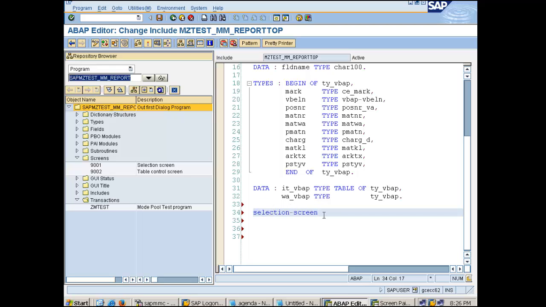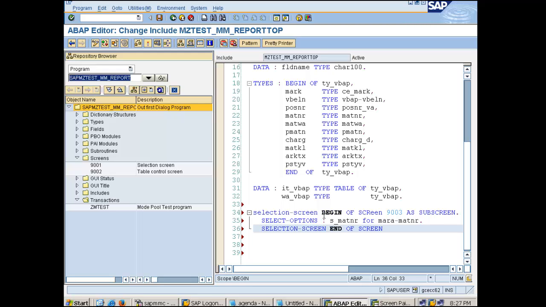Selection screen, begin of screen. Let's say we have 9003 as the screen number, add subscreen. So we are creating a subscreen here. Select options s_matnr for matnr. Selection screen, end of screen.